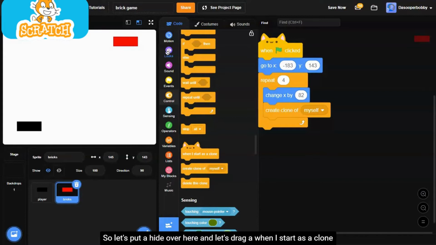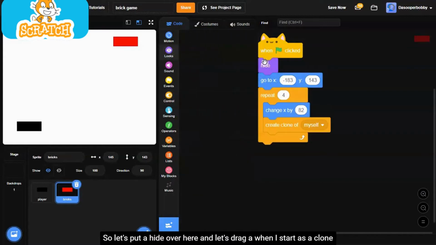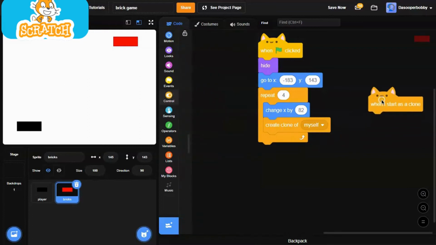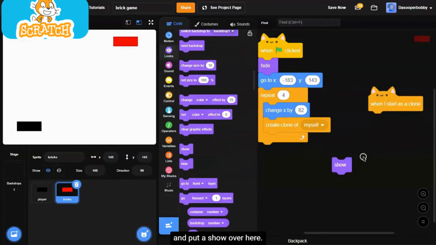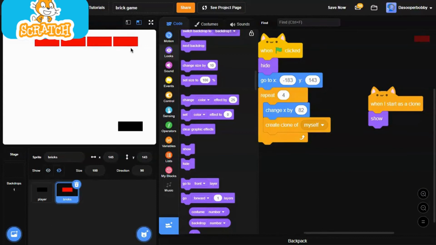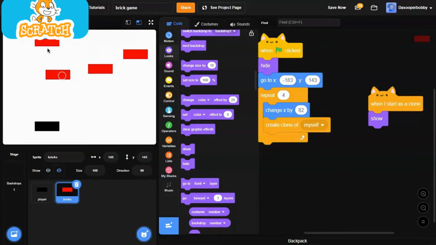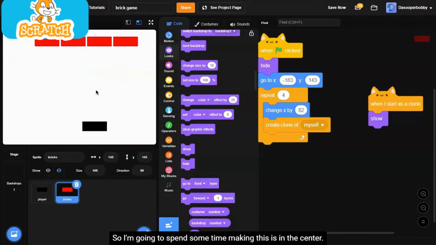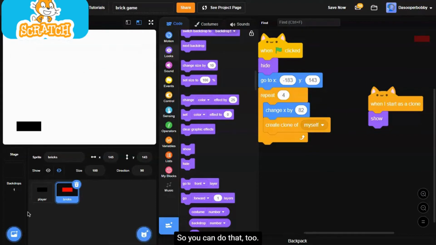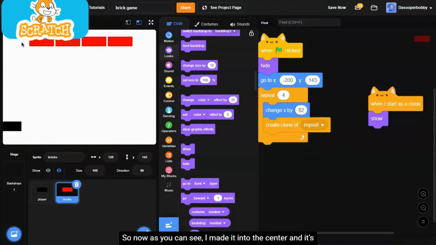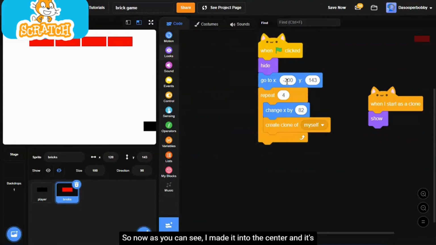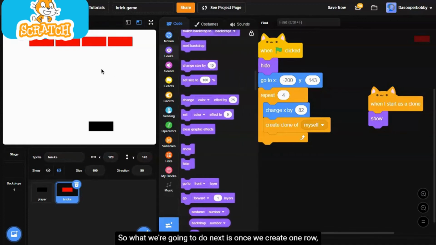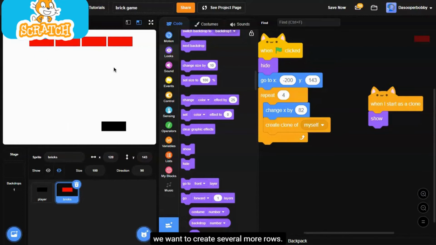So let's put a hide over here, and let's drag a when I start as a clone, and put a show over here. So now we don't have extra sprites. So now it's all 4. Alright, so I'm going to spend some time making sure this is in the center. So you can do that too. Alright, so now, as you can see, I made it into the center, and it's x negative 200 and y 143.